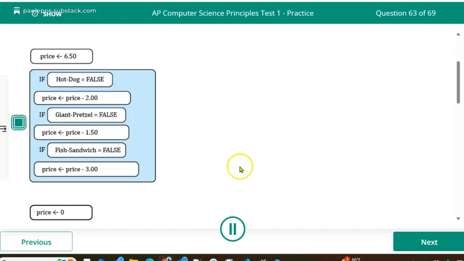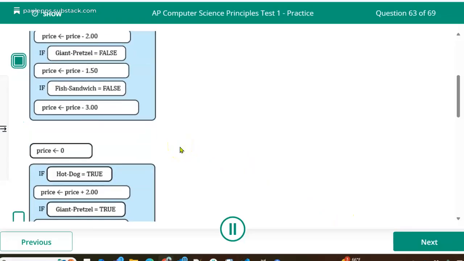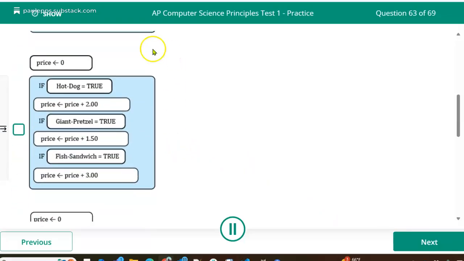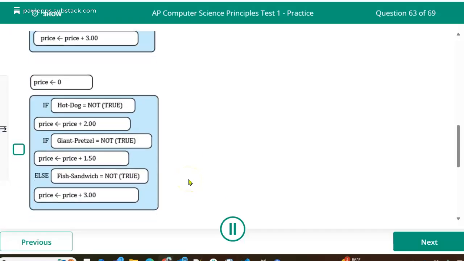We need something that's kind of like the reverse of that, where the price starts at zero. If you order a hot dog, we add $2. If you order a pretzel, we add $1.50. If you order a fish sandwich, we add $3. That looks like it'll work.